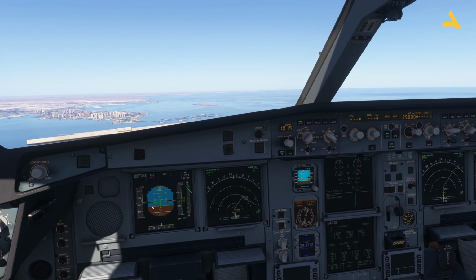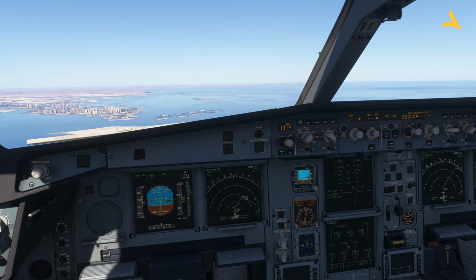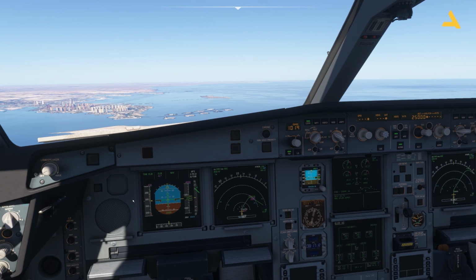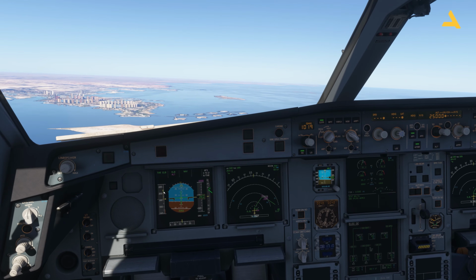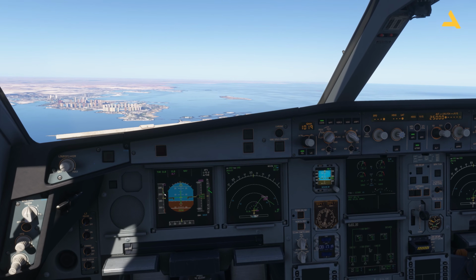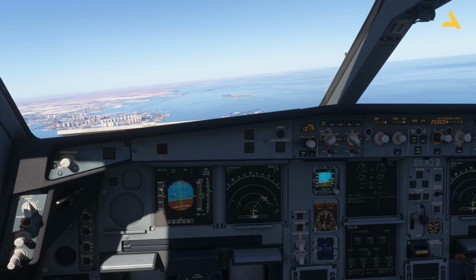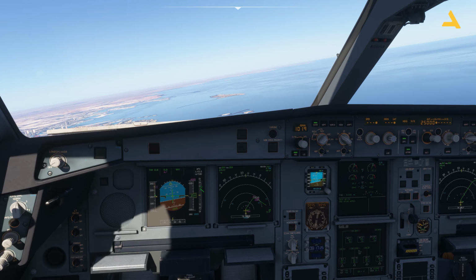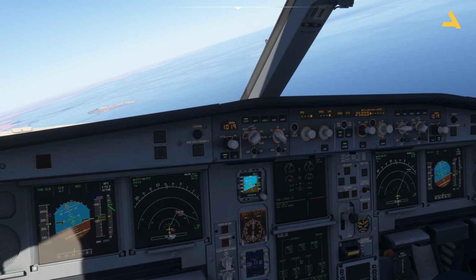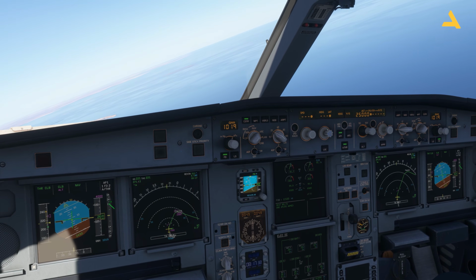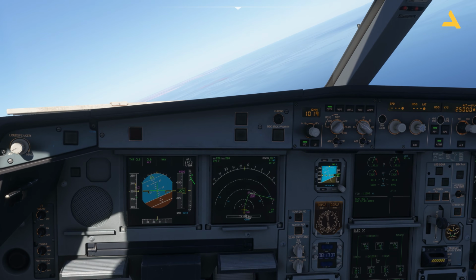So above this speed, I can retract the flaps. This is the green dot speed, the speed at which the plane can fly without any flaps and slats. Now you can see the plane is in the manage mode for the speed, for the heading, and for the altitude. So the autopilot is doing all its job.